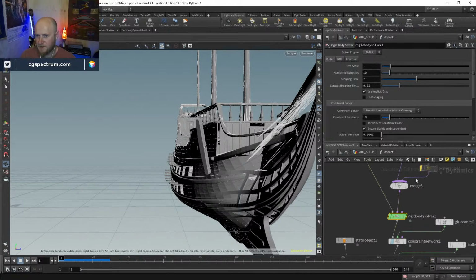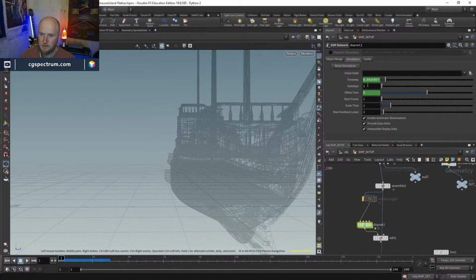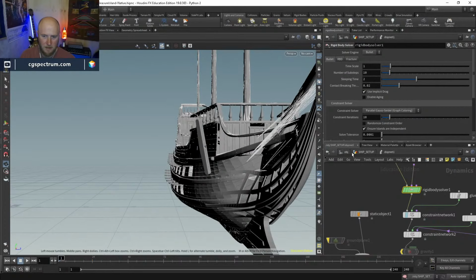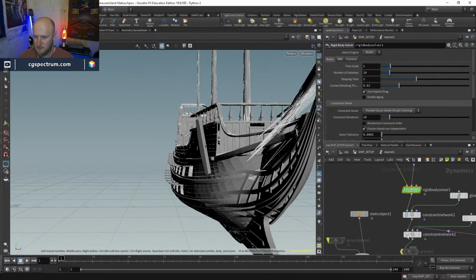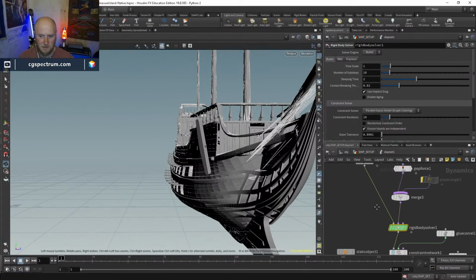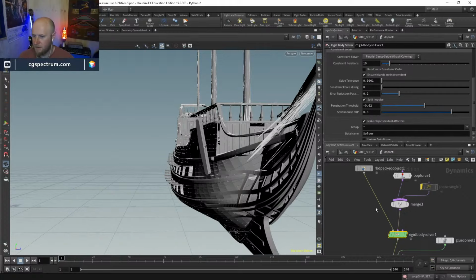You can try adding substeps to the bullet solver, but when you're dealing with collisions, it's actually better to do substeps on the dot network, because that will apply substeps to any incoming geometry, whereas the substeps on the bullet solver tend to be just to do with the actual bullet objects. So you can try that.